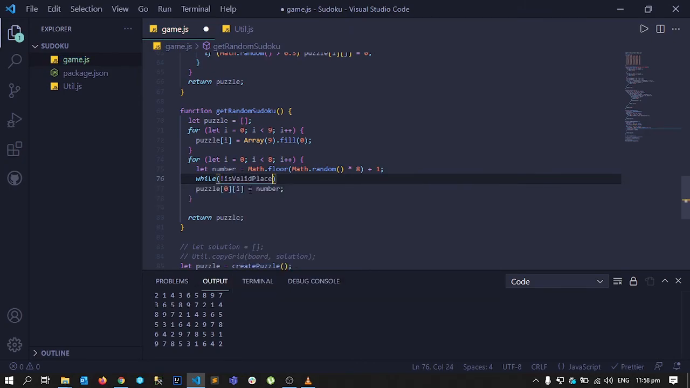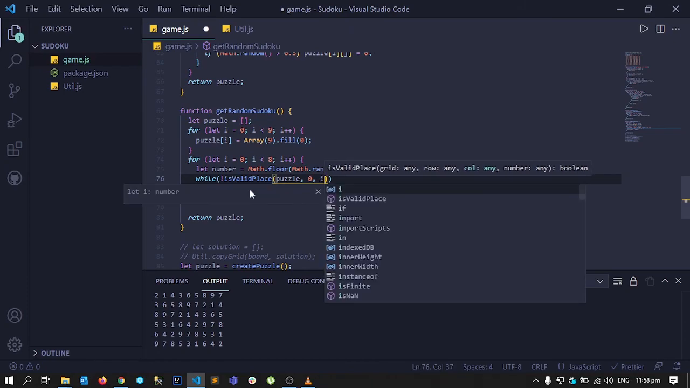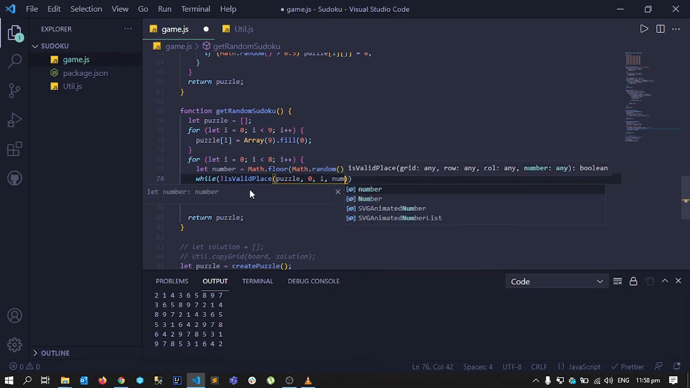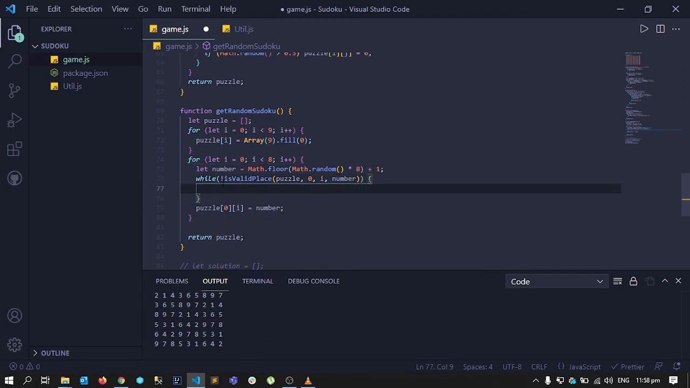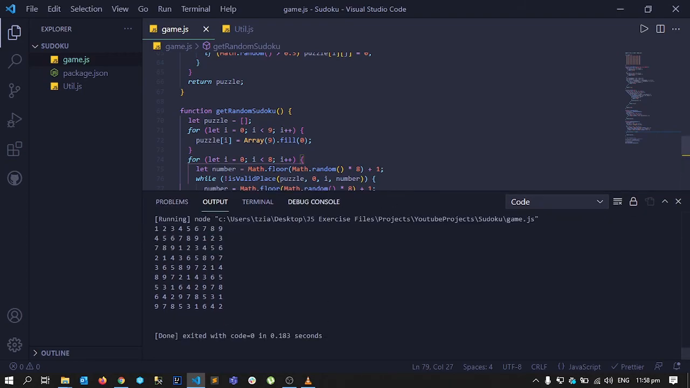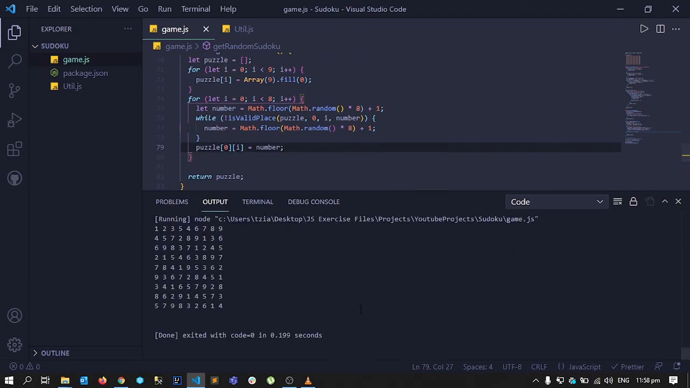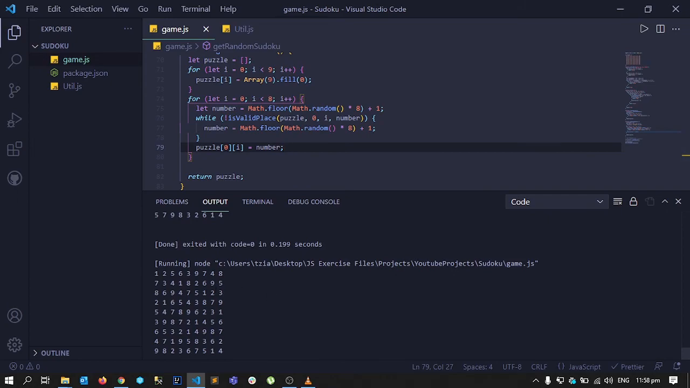We have a function to check whether or not we can put the number into a set grid on a set row and column, and we can use that function like this one, and until we find a valid number, we will just keep on doing this. As soon as we find it, we'll just put it in here, and it should now give us some randomness. And if I run it, do I get anything different? I don't think it is different. Oh yeah, it is different.